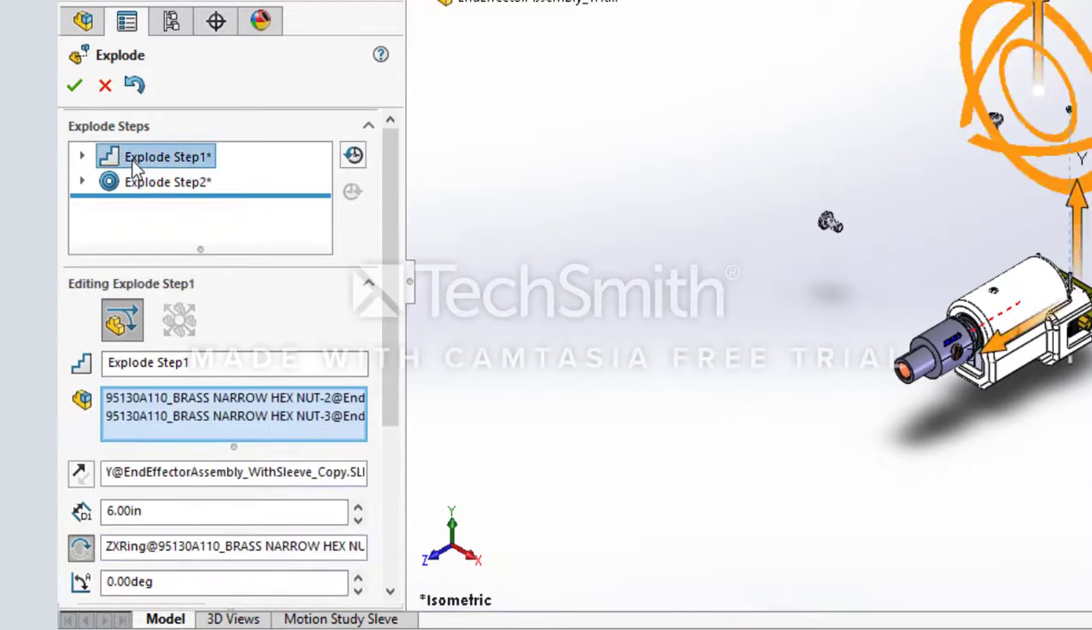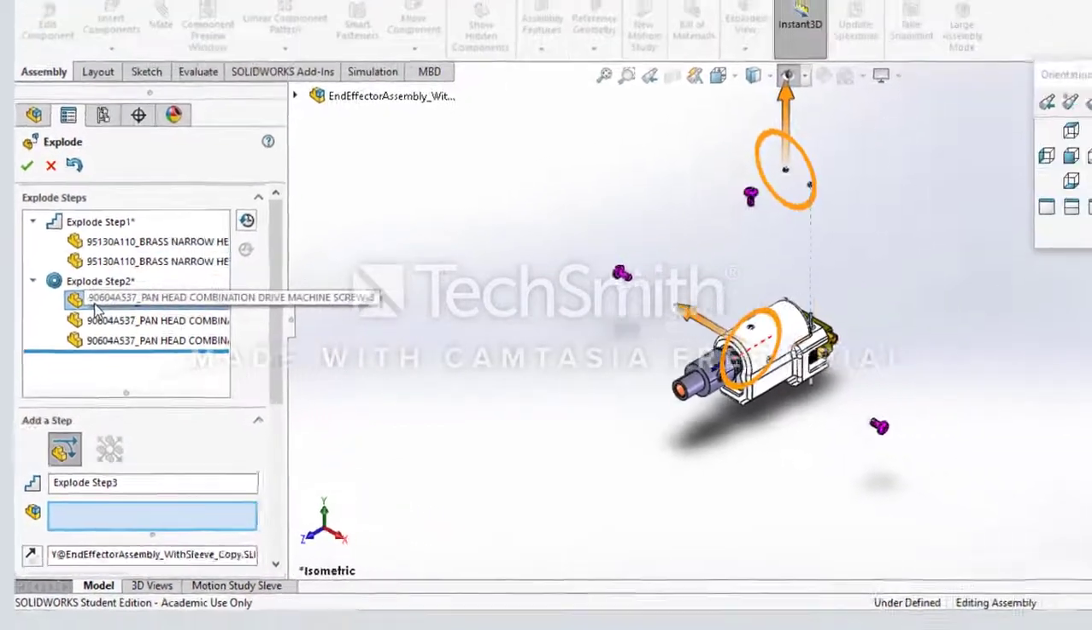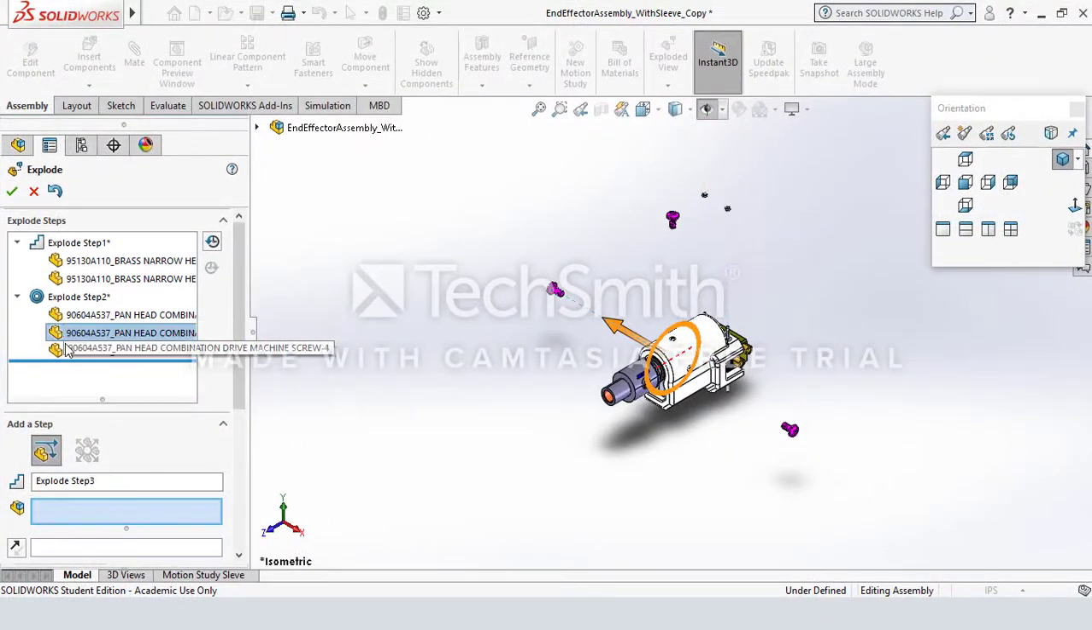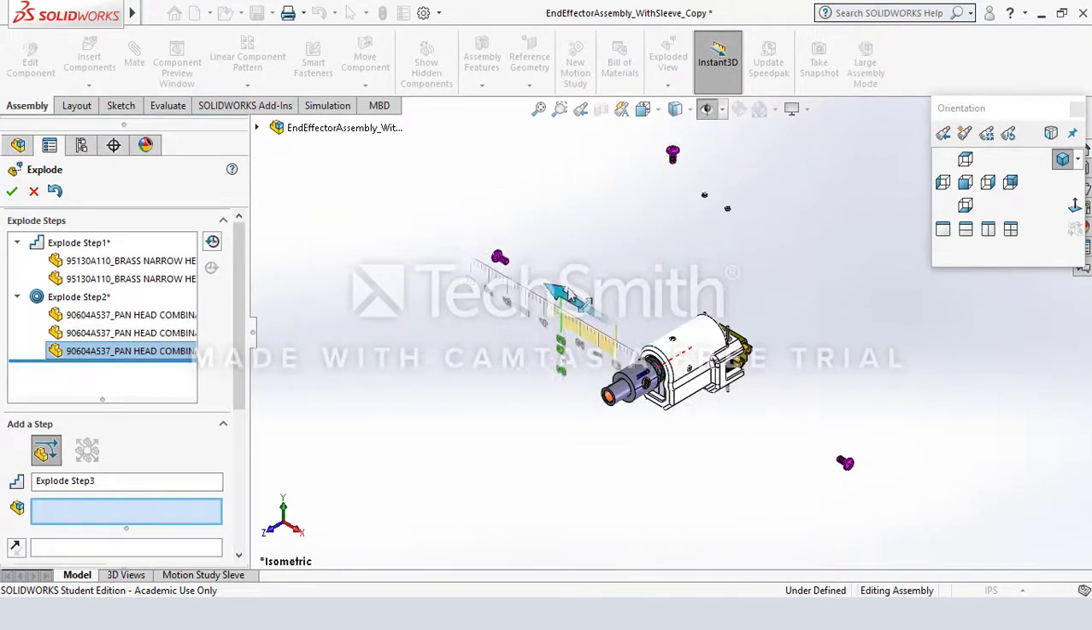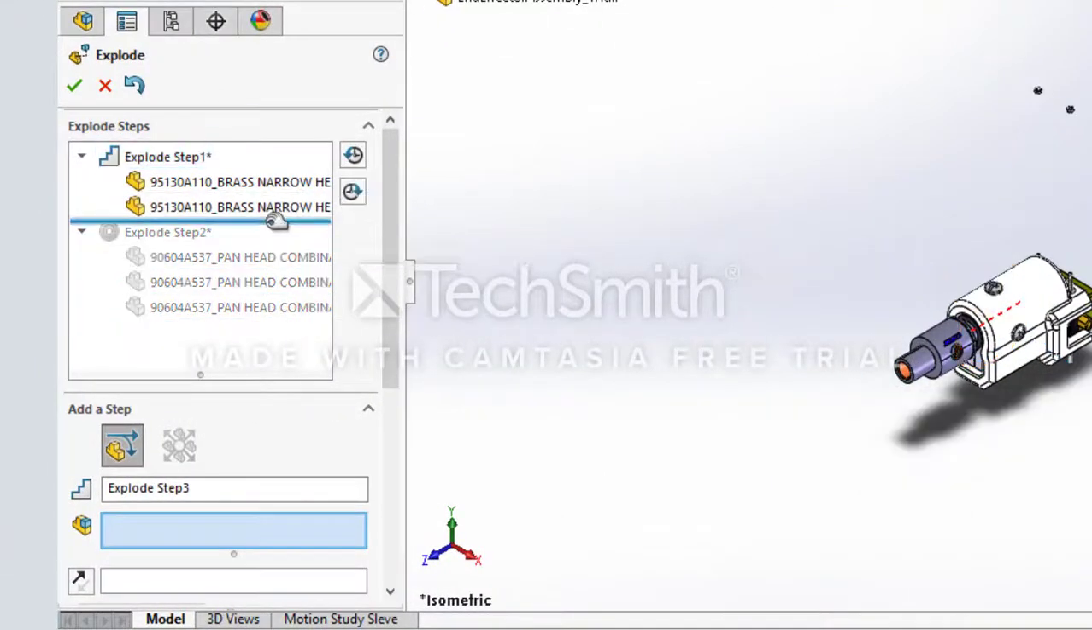At any point, you can go over to the Explode Steps section and view all the steps. By clicking the down arrow next to each step, you can see which parts have moved during that step and delete the movement for any of the parts. You can also drag the blue bar to roll back to previous steps.